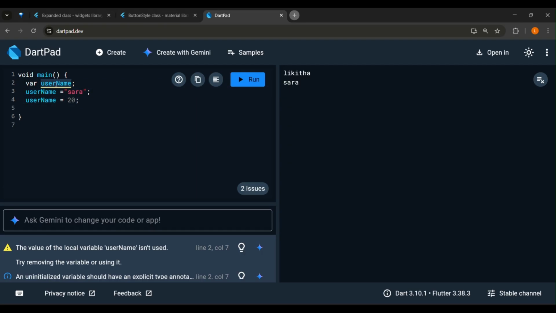Now the username is a dynamic value which takes different kinds of data, but it is not recommended in Flutter or in Dart. It is not a good way to do it. You have to try avoiding var. Try to use the specific kind of data you are trying to use.